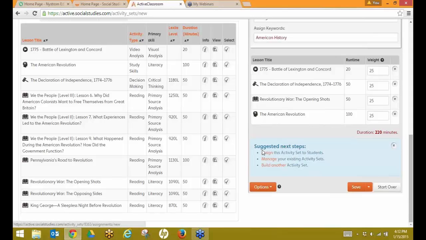I'm going to go to here in this blue section where it says assign. Now I'm still on my activity builder, and I clicked save. I've gotten 3 prompts here. It says assign, manage, or build another. I'm going to click assign.